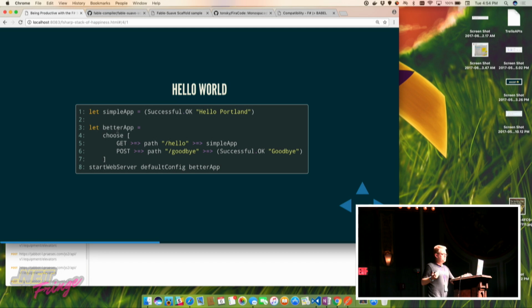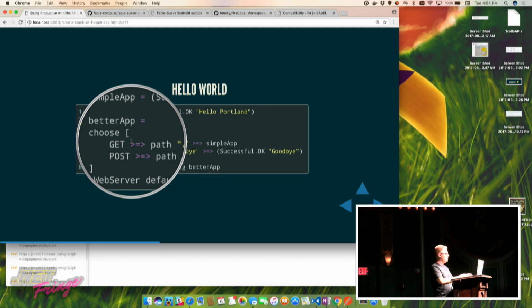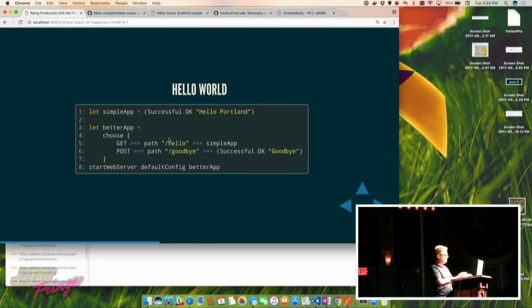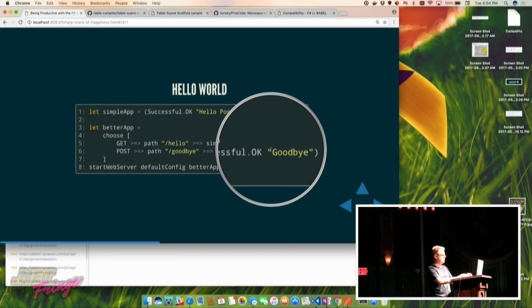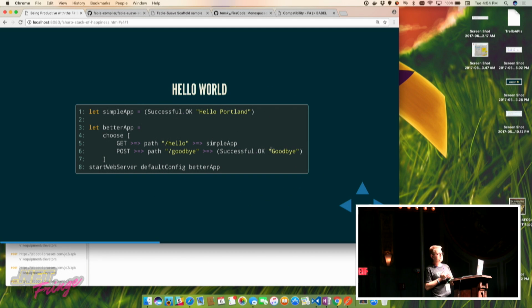But even if you don't know F#, you can sort of look at this and reason about what's happening. You can kind of infer that a get with a path of hello is going to do something, and I can probably reason that that's whatever this is. And the same thing with a post. I can see that a post with the path of goodbye is going to do this. And so Suave gives you this really semantic way to reason about your web applications and create these pure functions where, given an input, you get the same output every time.